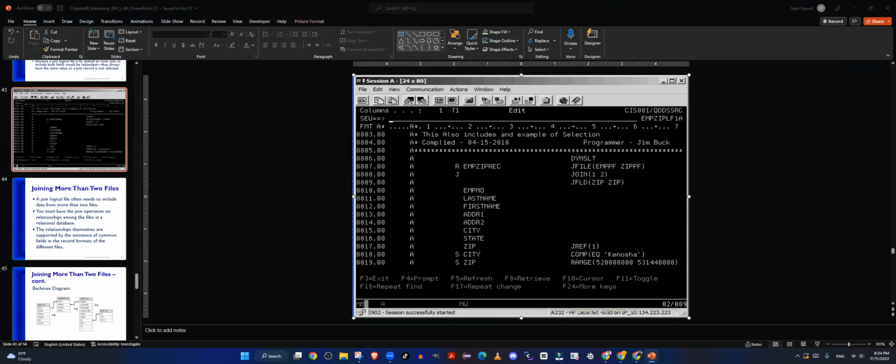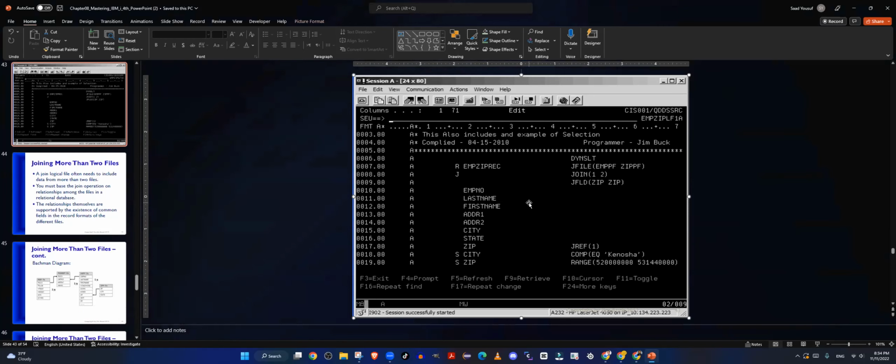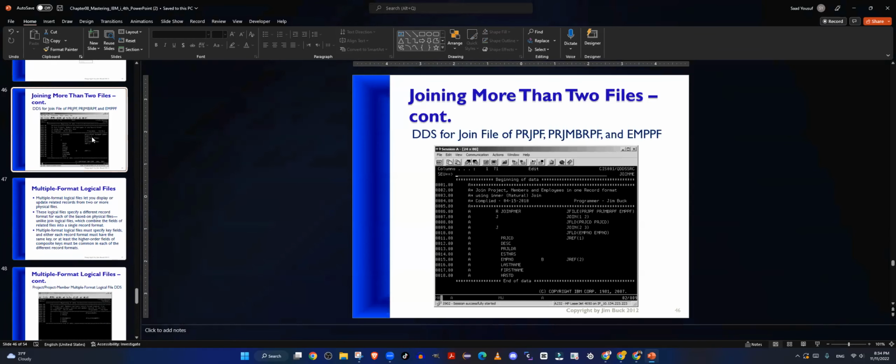So look at the very first line. The author says, I want to join project PF, project member PF, and EMP PF. So you list all of them on the same line. Now look at the second line. You can only join two at a time. Your second line says, I want to join, so you start with a J. I want to join 1 and 2. So you basically are saying that 1 and 2 have something in common.